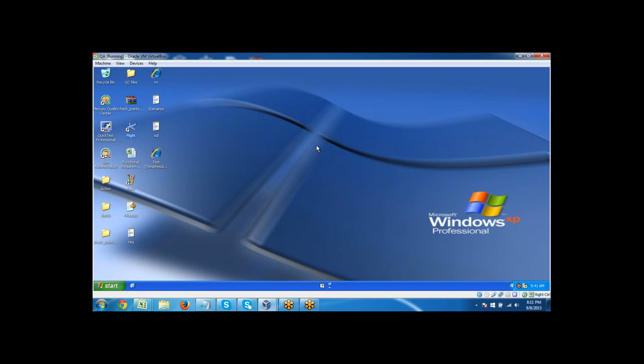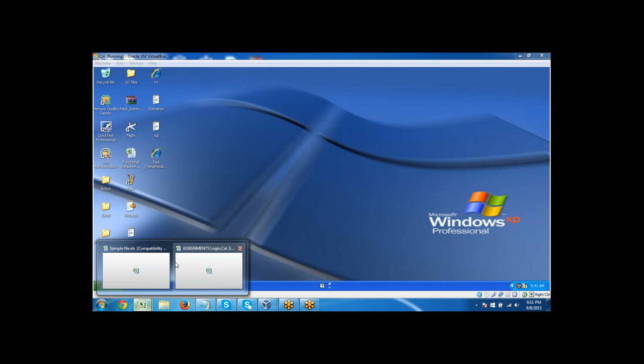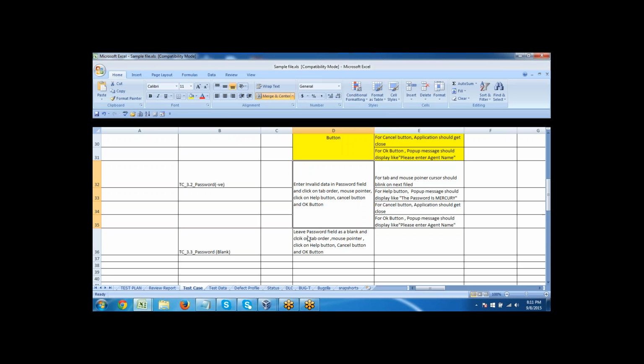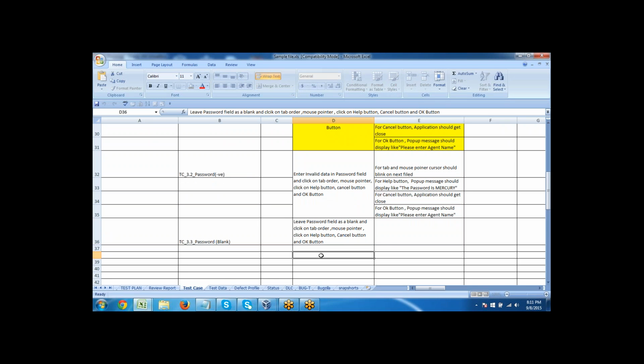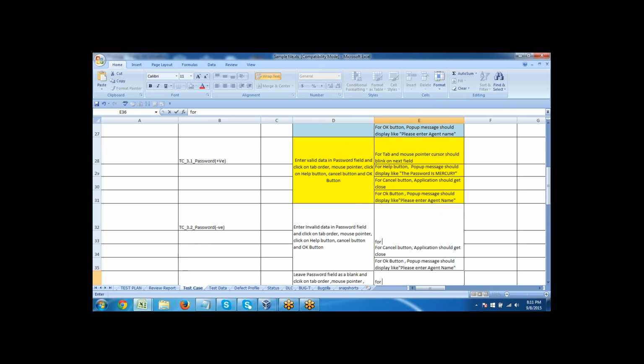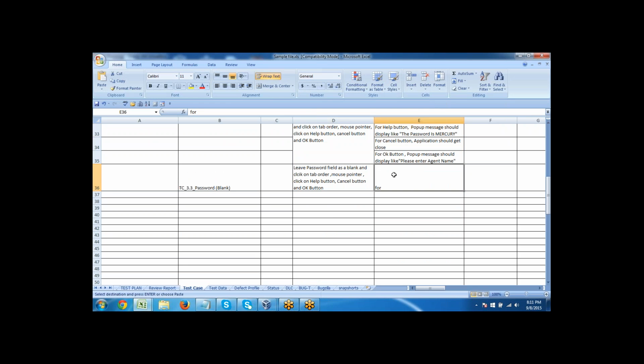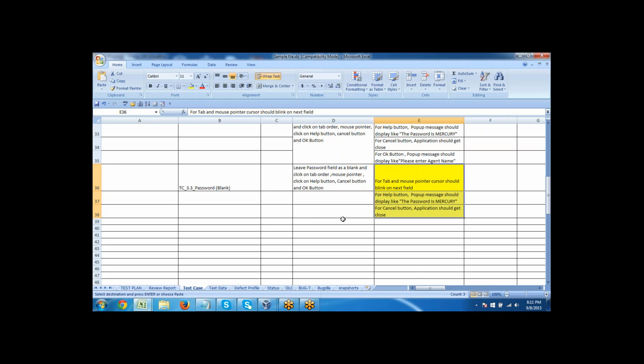Okay, that is group testing. Fine. Now leave the password field as blank, because password is also a required field. For tab and mouse pointer, same thing. For tab, help and cancel. Why is it working in this way? Because as per the requirement, they asked whatever data you can enter or you may not enter, also same combination.